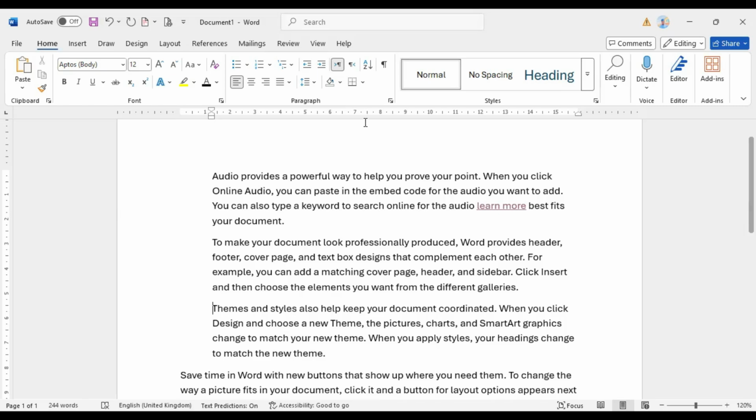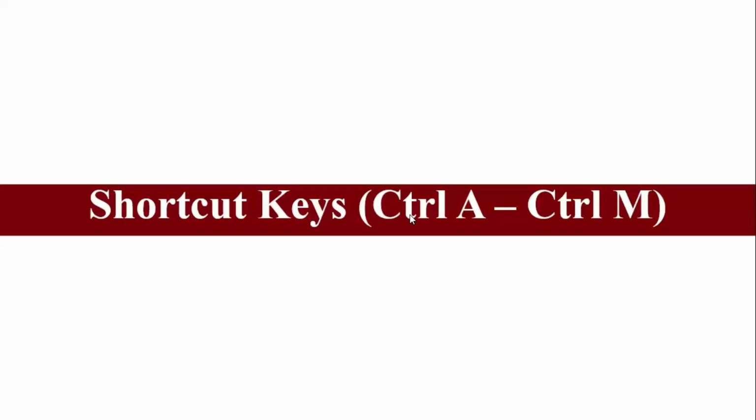So I think this is where we'll stop for today on this customization using shortcut keys from Control A to M. So far we have learned shortcut keys from Control A to Control M, and we know what they are used for customization in MS Word.